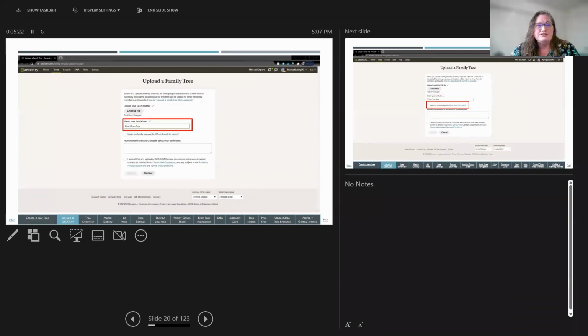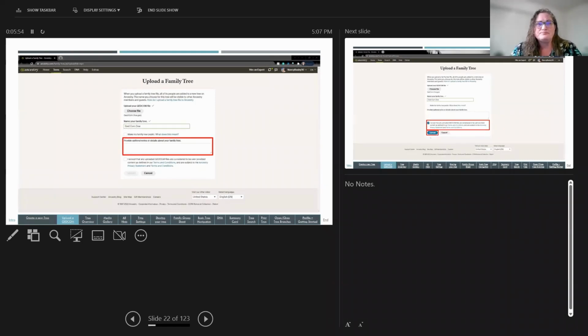You'll also be prompted to name the tree that you're importing. You've got to decide right now, and you can change this later if you want to, but decide if you want to make this tree public or private. If you check the box here, that is going to make your tree public. And that means that anybody out there who has access to Ancestry and has a membership, whether it's paid or free, would be able to view your tree. So you have to kind of decide that as you go along.